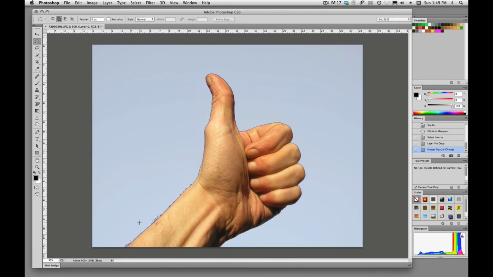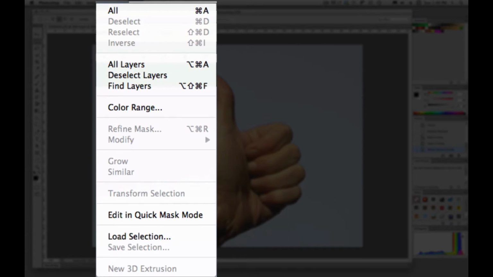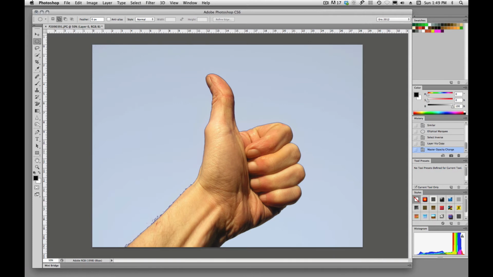So you'll see that there's some areas that we're going to have to clean up, but that's perfectly fine. We could have handled a lot of that in our Refine Edge, but it does a pretty good job of selecting the hand. So there you have it. Just by using our primitives, we were able to select that hand fairly quickly just by using the Grow and Similar commands in our selection process.